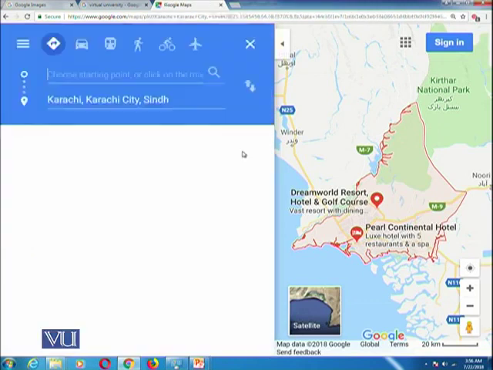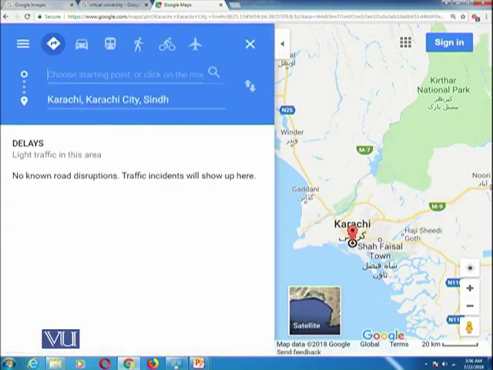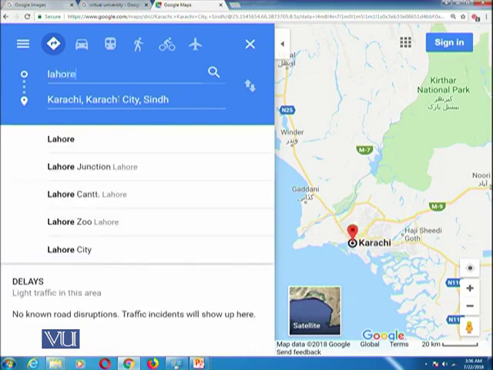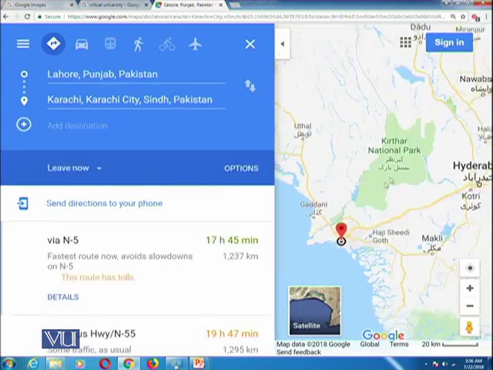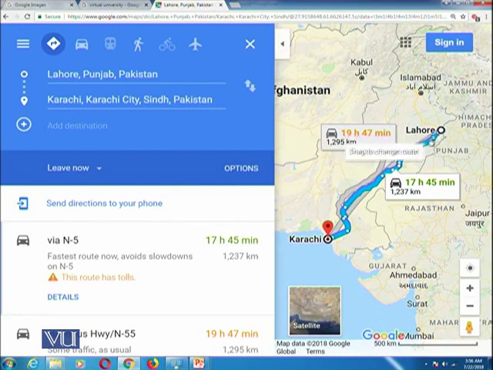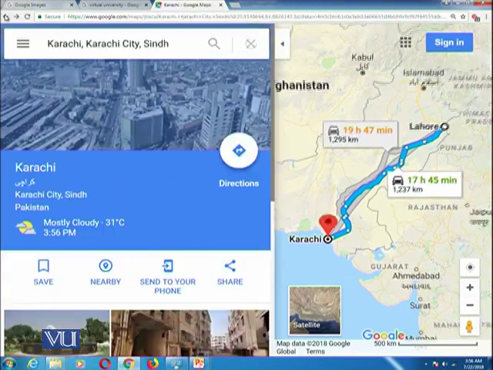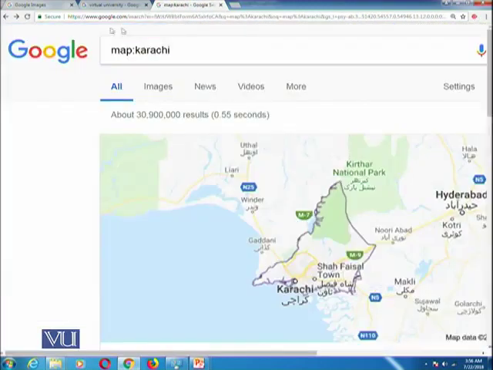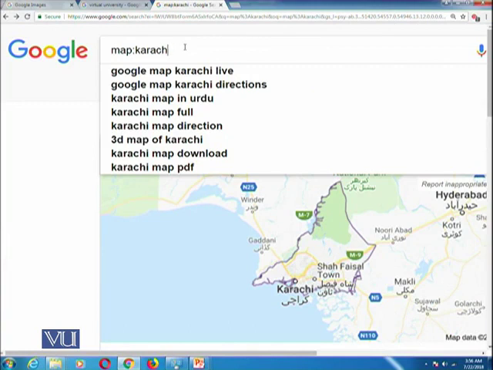For example, if you want to go to Karachi from Lahore, you can try this option as well, and it will give you a map from Lahore to Karachi. It says it will take about 17 hours and 45 minutes from Lahore to Karachi by car. Such options you can explore in further detail.